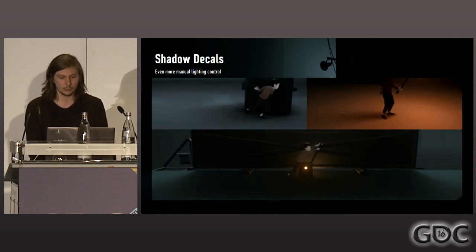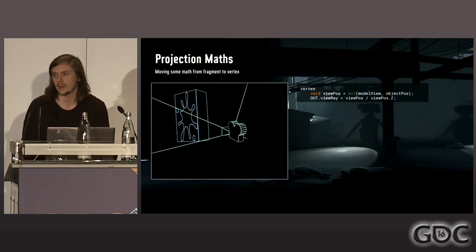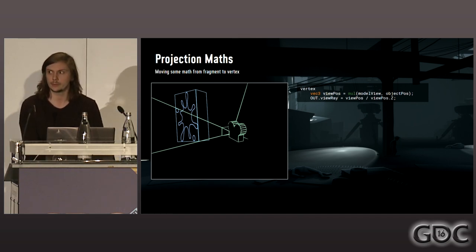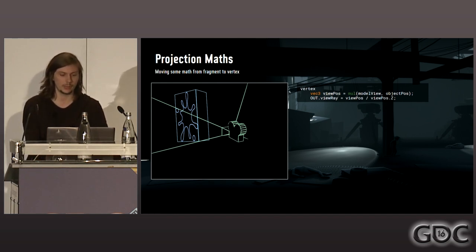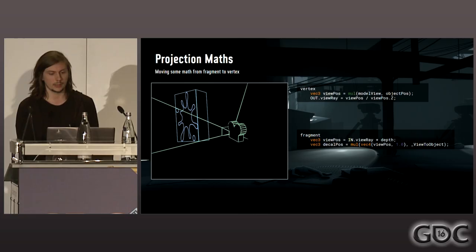So, like I said, we do a lot of these, so we also need the projection maths to go fast, because projections could be expensive if they are not fast. The way that you would naively implement a projected piece of geometry is, in your vertex shader you would get out a view ray, and in your fragment shader you would multiply that by the depth to get a view position, and then just transform it with a full matrix into your object space or your decal space.